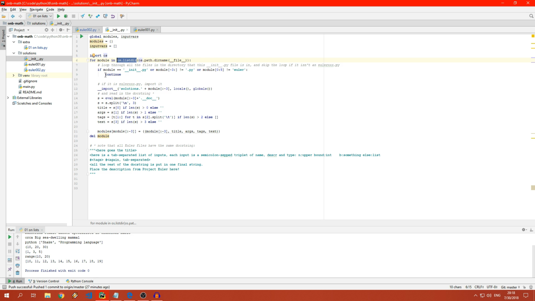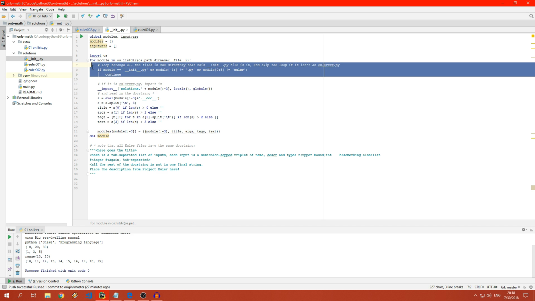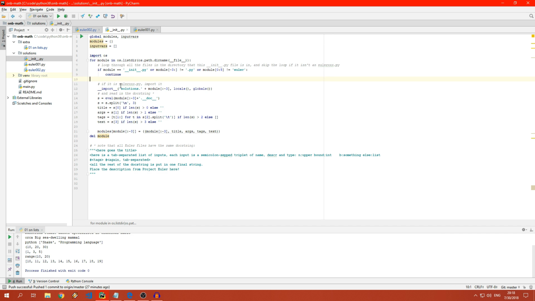We're going to run over each one and call them module while we're at it. So if the file that we're currently looking at is __init__.py, or it doesn't end with .py, or it doesn't start with Euler, then we don't want it. We want to continue. We jump to the next item in the enumeration here. If it is something of the form Euler.py, import it.